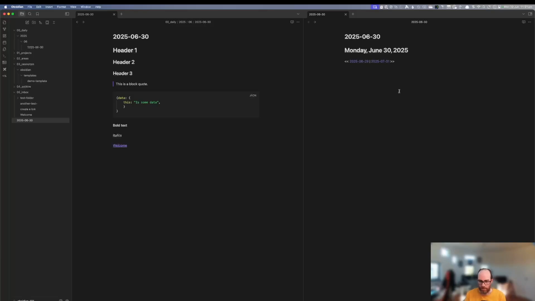If I need to make a reminder for myself or something that I want to do tomorrow, or if I want to look back at what I did yesterday, I've got a quick way to jump back and forward between them. So we'll stick in this note and we'll start with our next plugin demo, which is advanced tables.